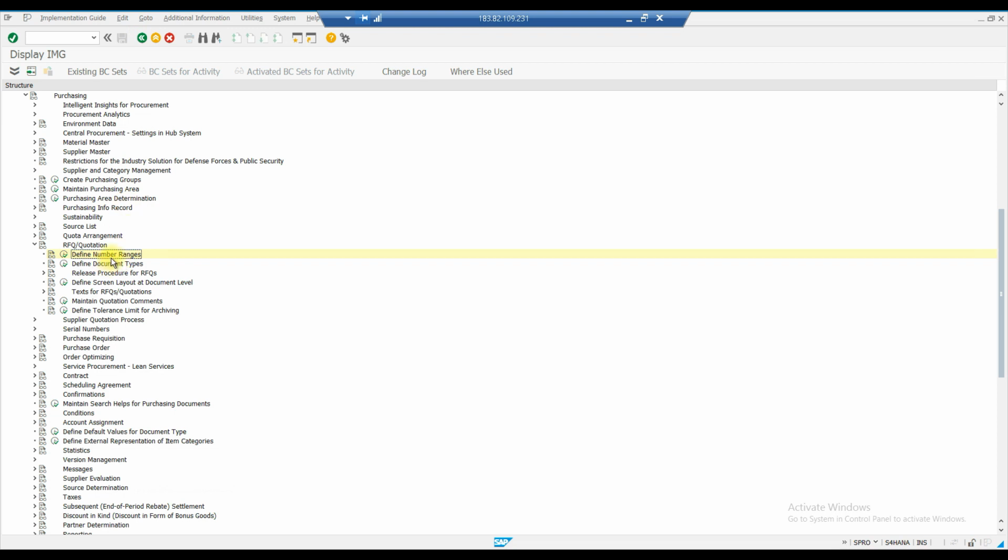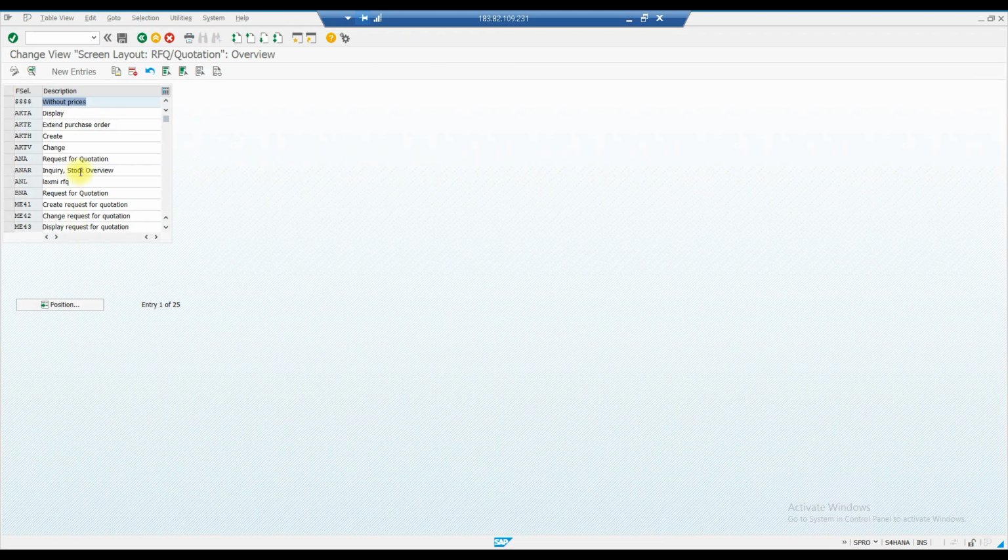Now next one is define document type. Before going to the document type, we will be going to the define screen layout of the document label. Why we are going here first? Because there is a field selection is there. Here you can have two types of field selection. One will be based on your document type and another one will be based on your T code. Here you can see the T codes are MA41, 42, 43. Based on this you can manage the field selection.